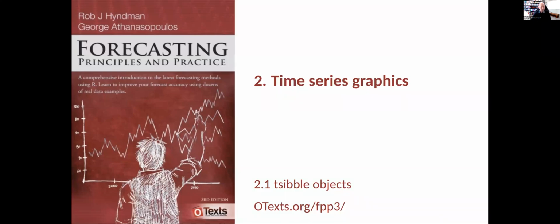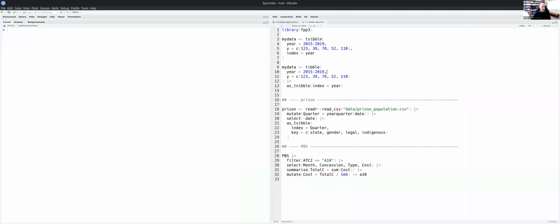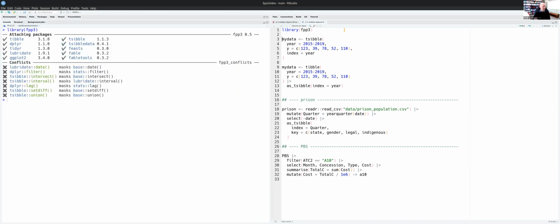Let's take a look at tsibble objects. I'm going to open R. And the first thing we're going to do in every session is to load the package FPP3. And when that loads, you'll see that some information comes up telling you that other packages have been attached. Some packages from the tidyverse, like tsibble and dplyr and tidyr and lubridate and ggplot2. And some other packages that are to do with handling tsibble objects, graphics, and modeling and forecasting for time series.